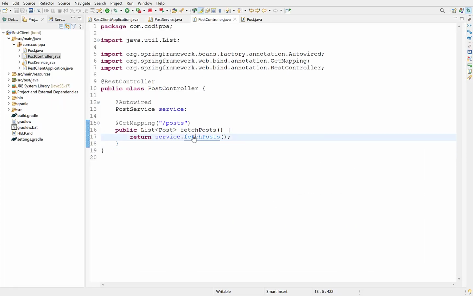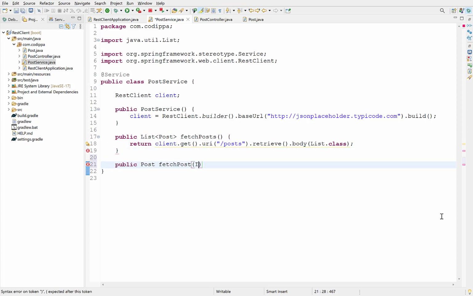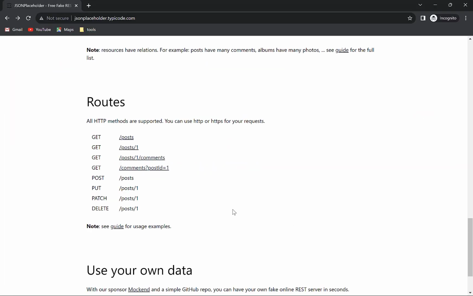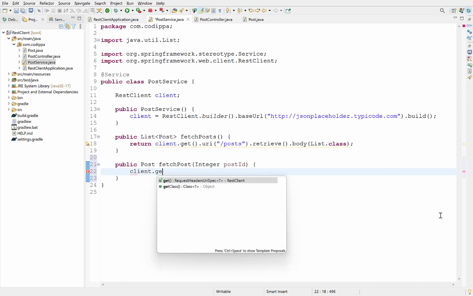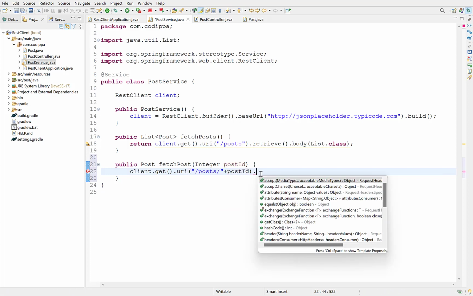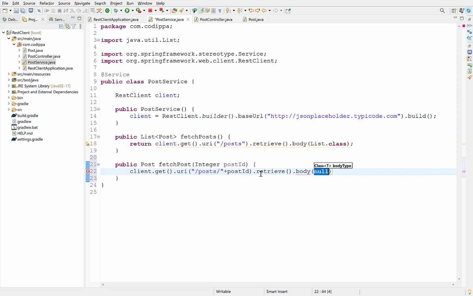Now let's define another method to fetch a post using its ID with RestClient. Define a new method in service. This method will accept the post ID as argument and return a post object. URL to fetch a single post in our fake web service is /post/ID of post. So, client.get, since this will be a get method, followed by URI method with the resource URL as its argument, followed by retrieve and body. Inside body, provide post.class since we will directly map the response to a post object. Assign this to a post object.